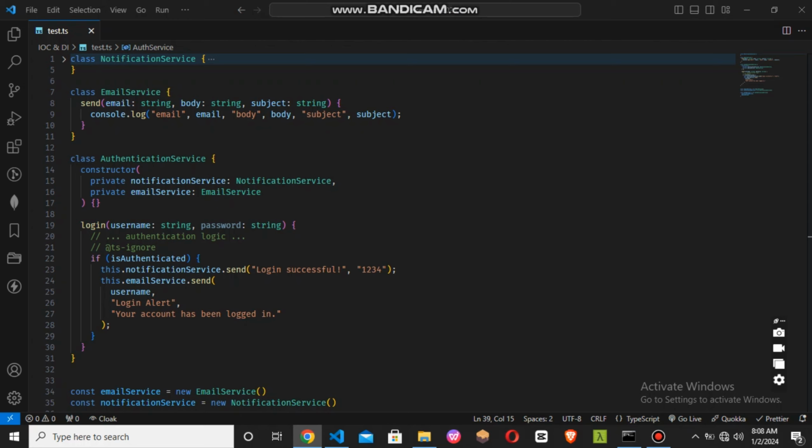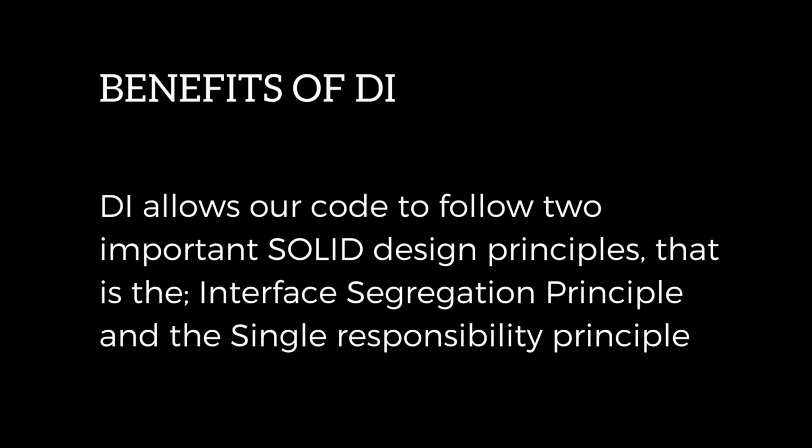So let's go ahead and look at the advantages of using dependency injection. Dependency injection allows our code to follow two important SOLID design principles. That is the interface segregation principle, which states that our classes should rely on composing multiple interfaces together as opposed to relying on one big interface. Dependency injection also follows the single responsibility principle, which states that the classes and functions in your application should only be responsible for doing one thing, and thus they should only have one reason to change.